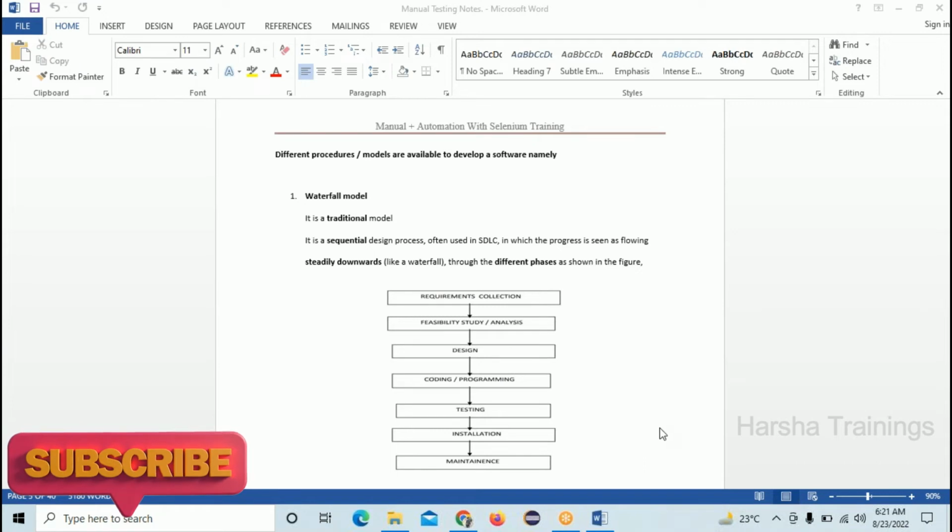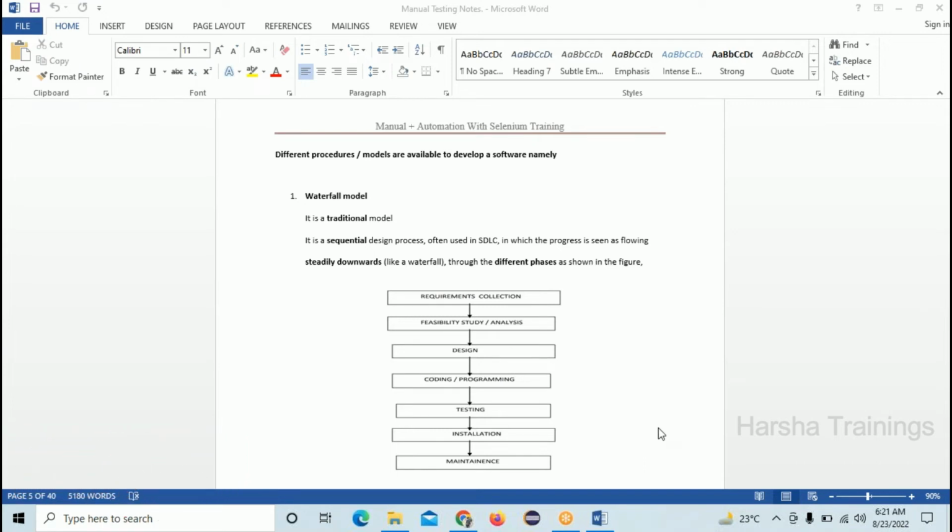Who is involved in the requirement analysis in the waterfall model? Business analyst, architect, except testers. Someone said except testers. It's wrong. Actually, I said that requirement collection can be done only by the business analyst, product owner, and customer.